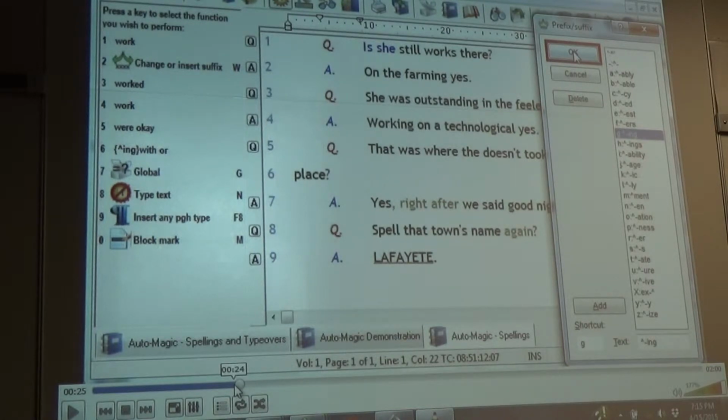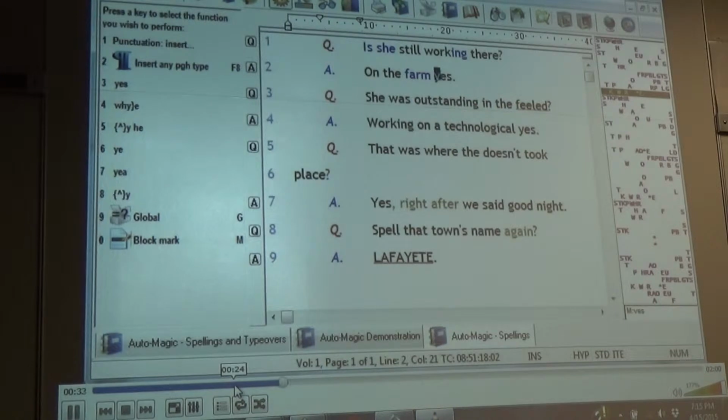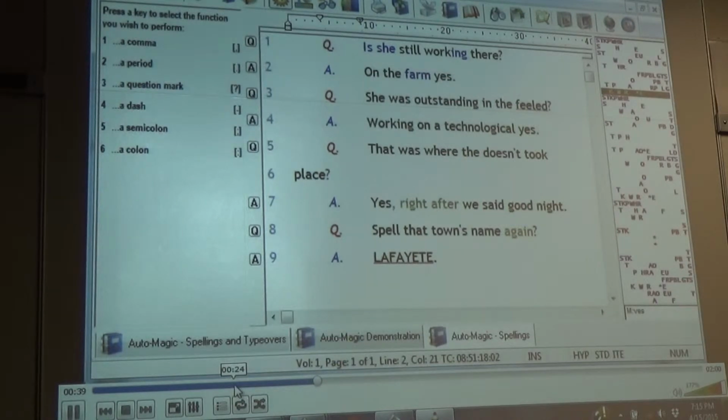Okay? ing. Here's another suffix problem. This should have been on the form. Yes. Pressing 3 makes that correction. And now Automagic sees that I may need a comma in front of yes. Pressing a comma would quickly insert the comma in the proper spot.